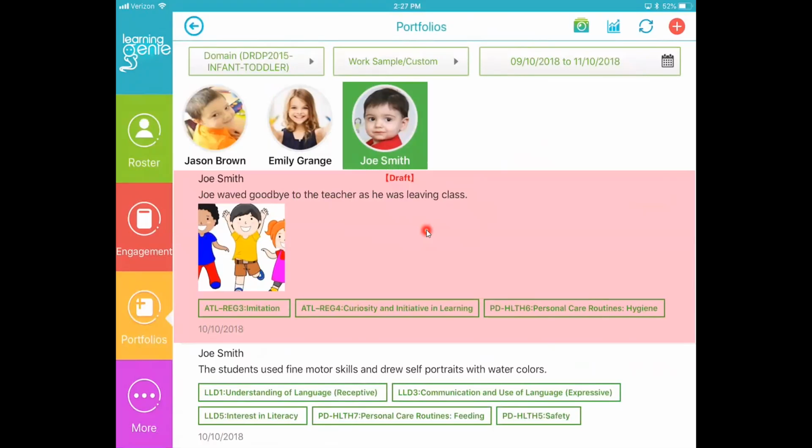That means that if I was to log on to my computer, I cannot see this note because it did not actually save yet to Learning Genie. Think about it as a temporary save onto Learning Genie. This is really good for if you do not have a good Wi-Fi signal. You can write as many drafts as you want to, write as many portfolio notes as you want to, save them as a draft, and then later, once you do have a good Wi-Fi signal, you can then take that draft out of draft mode and upload it to Learning Genie's cloud.